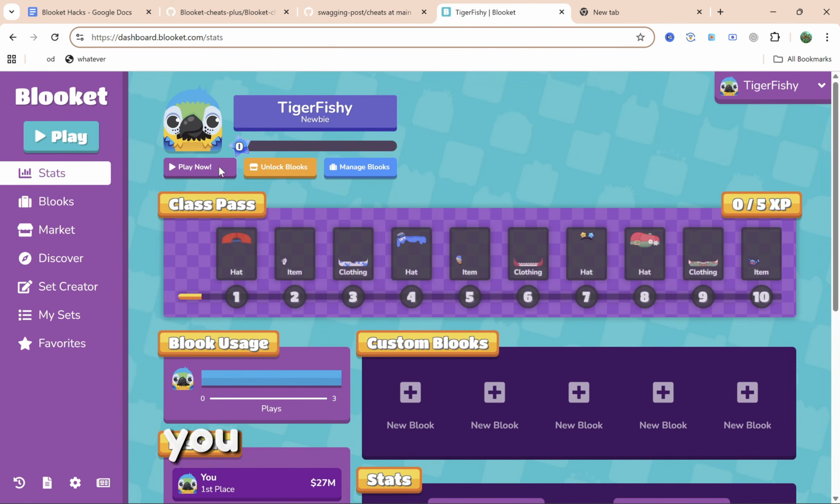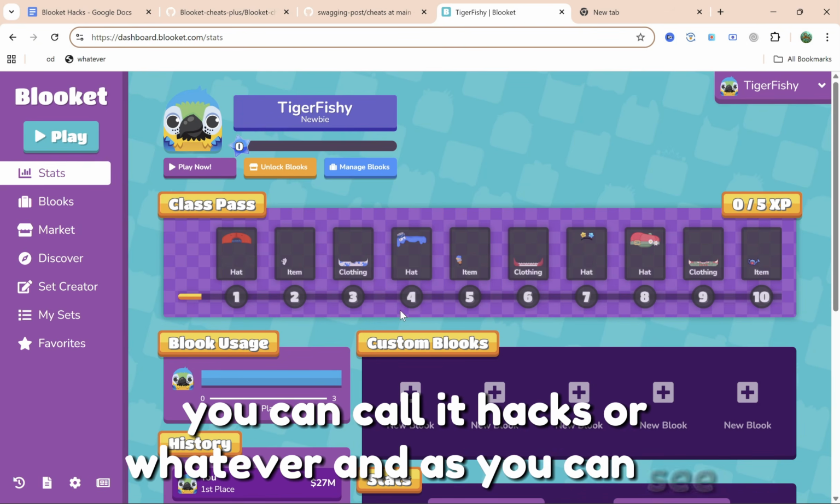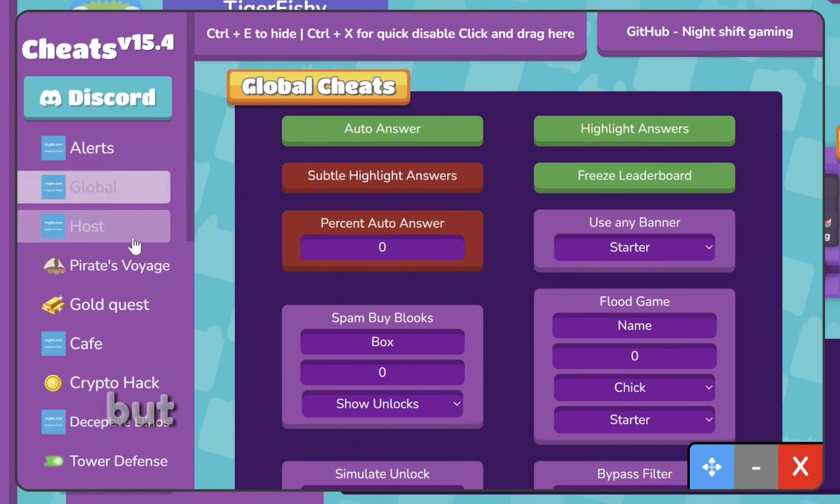And then when you press save, you can just press on this whatever thing right here. You can call it hacks or whatever. And as you can see, the cheats thing comes up right here. And there's loads and loads and loads of cheats on this one. But that's not the only one.